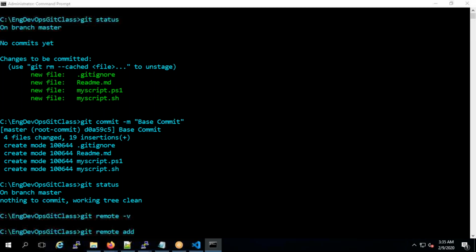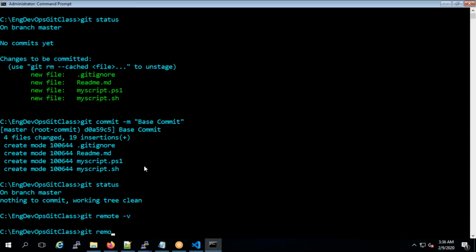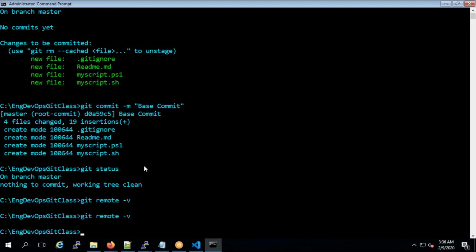Okay, so what I'm trying to say is, I have everything saved in my local repo, but I want to push it to the remote, right? How am I going to do that? For that, you need to add the remote. I have a folder and I'm trying to push it here. That is why it is not showing anything. If I type git remote -v, it's not showing anything right now.